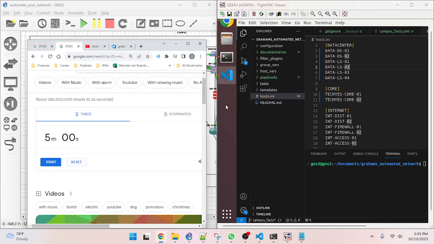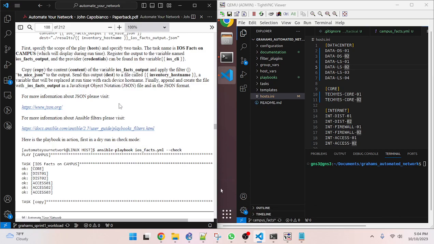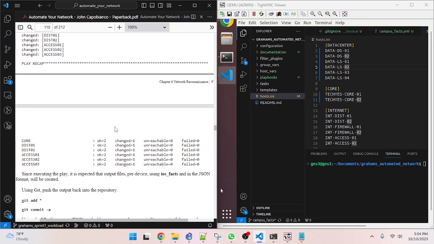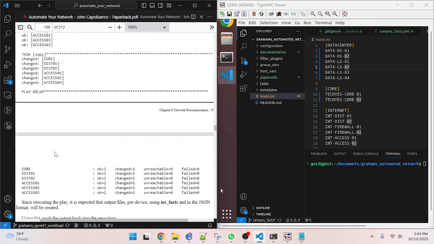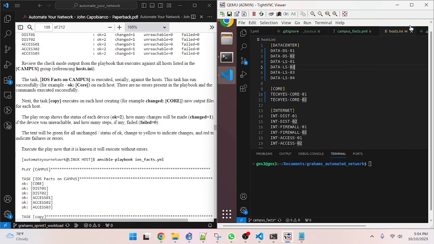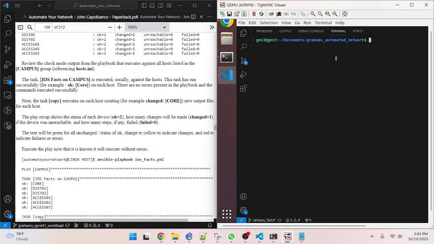So let's run that playbook, and if it's successful, save. Do a commit of all this. Or the commit will come later. We'll keep following along with the book. So let's run the playbook. So the command for that will be ansible-playbook iOS facts.yml.